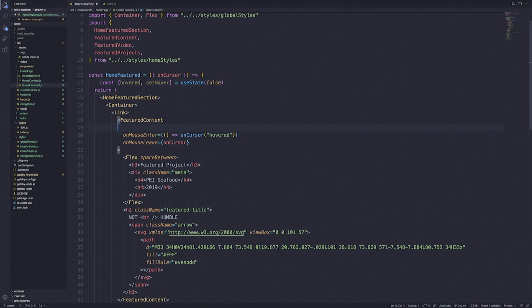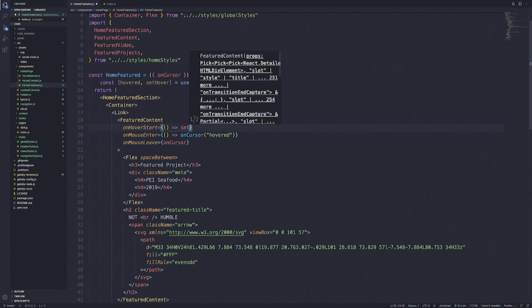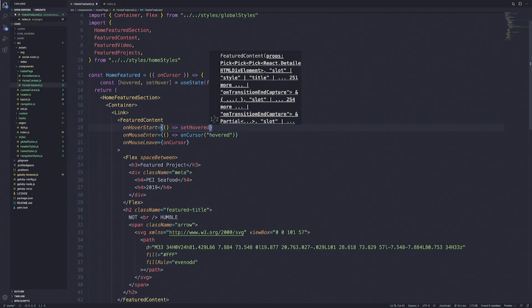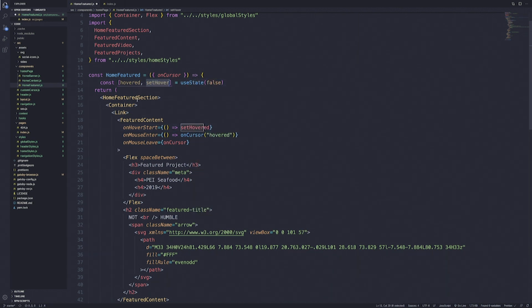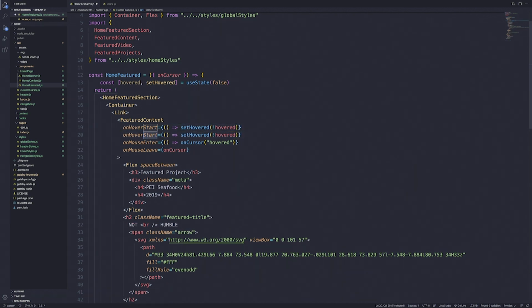So what I'll also do is in the featured content, add an onHoverStart, and this will run a function that will set hovered to the opposite of what hovered is. So we can do !hovered. Now I said setHover here, but make sure we change that to setHovered. And then what we're changing setHovered to is the opposite of whatever hovered is. We'll copy and paste onHoverStart and change this to onHoverEnd and leave it like so. So now when we hover, it will set it to true. When we hover off, it will set it to false.